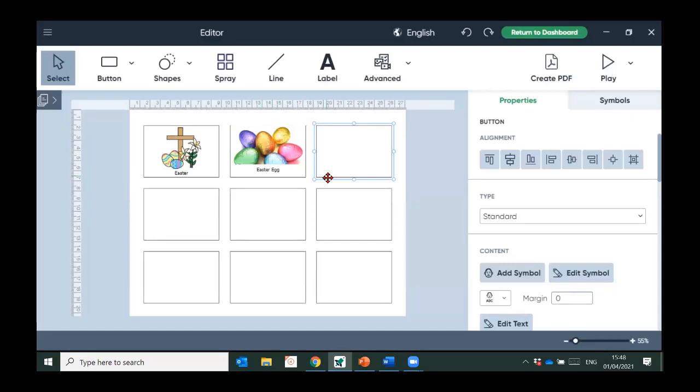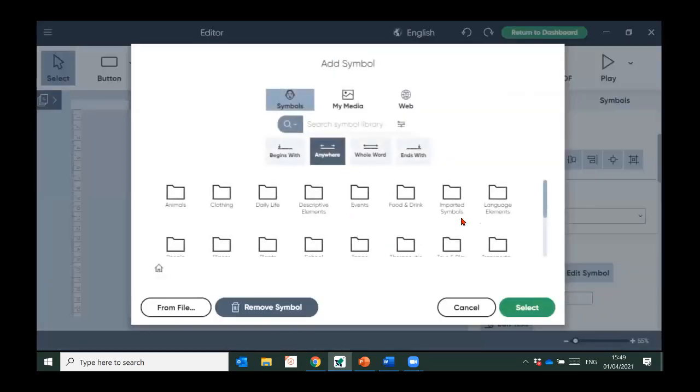Another way that I can do this is by searching through categories. So there's a couple of ways. I'm going to show you just one way to begin with, and then later on I'll show you a different way. But I'm just going to hit enter on that blank button. And it's going to open up my blank symbol search. And here I can see lots of different categories that I can browse. So I'm looking for Easter categories, Easter words at the moment.